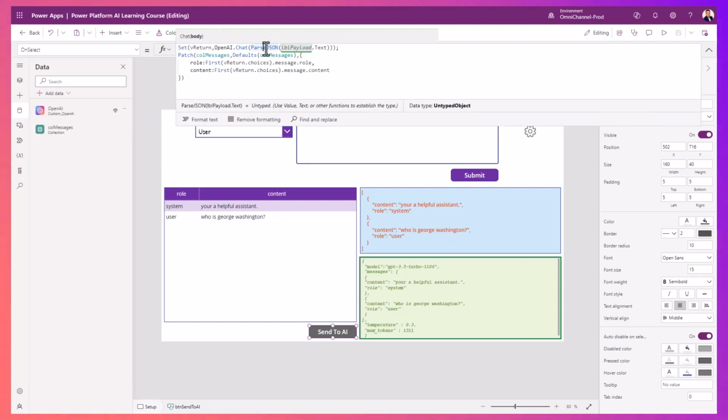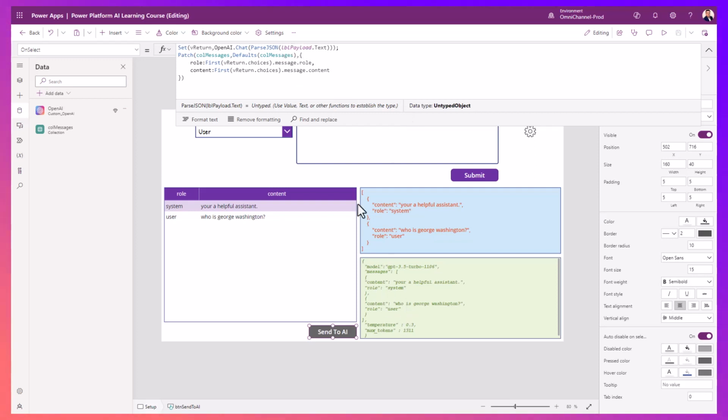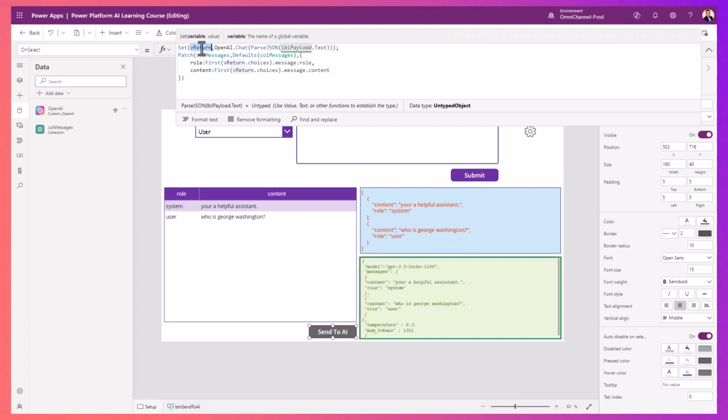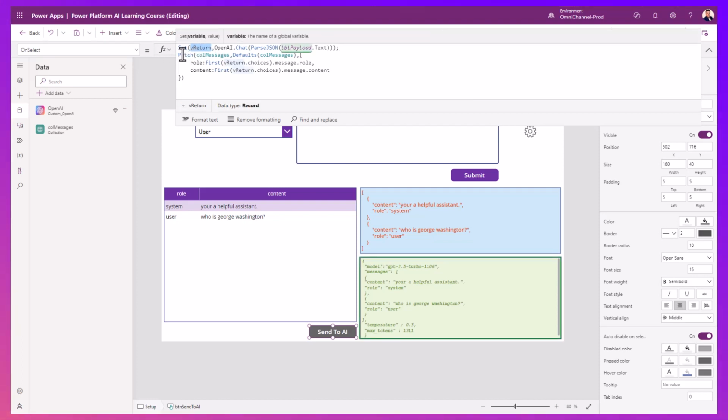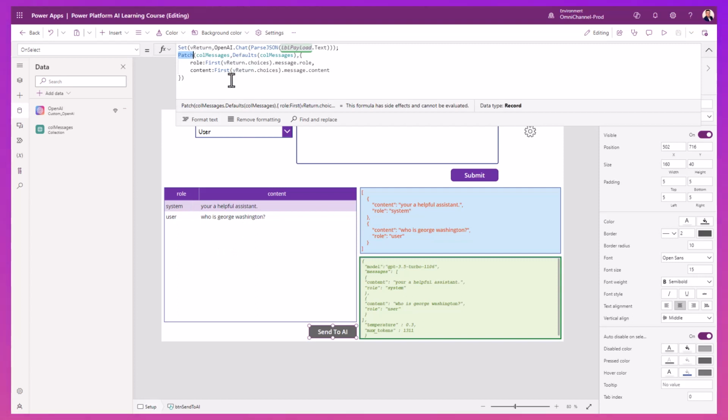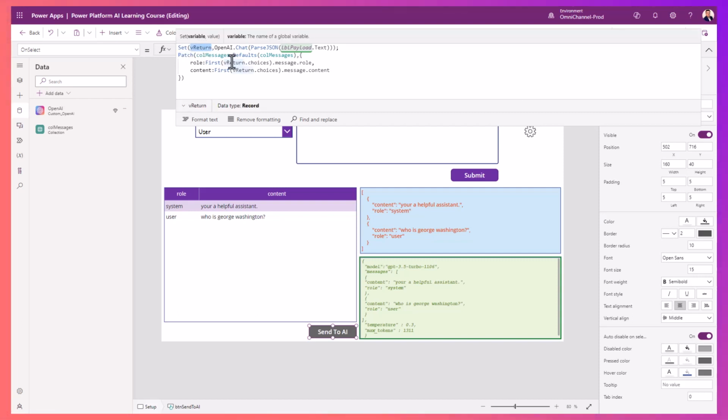And now instead of using just JSON, I need to parse the JSON, because what I need to do is make sure that it is an untyped object, and I need to make sure that the payload goes out exactly as needed. And then I'm just taking the text value that you see here on screen, and I'm passing it into the parse JSON function, which creates this untyped object, which is what it needs and what is expected. And then you'll see down here, I'm using the vReturn, right? And now I'm patching that collection because I need to capture the response that I get back from the AI. And that response is being held in this object called vReturn.